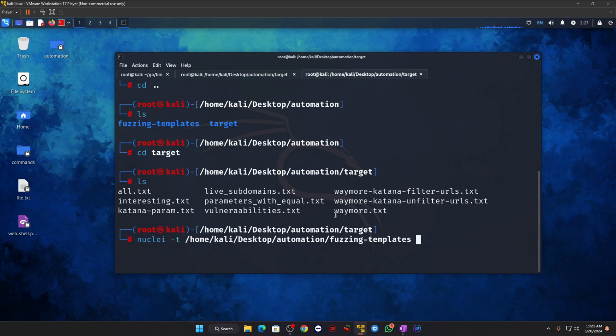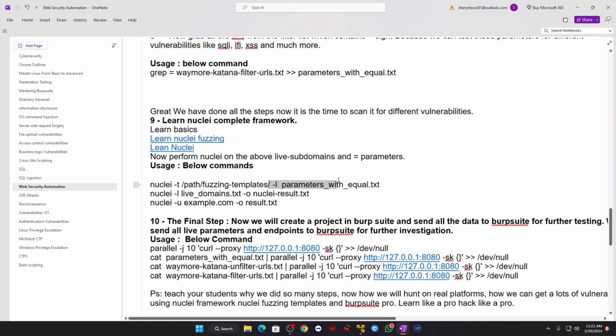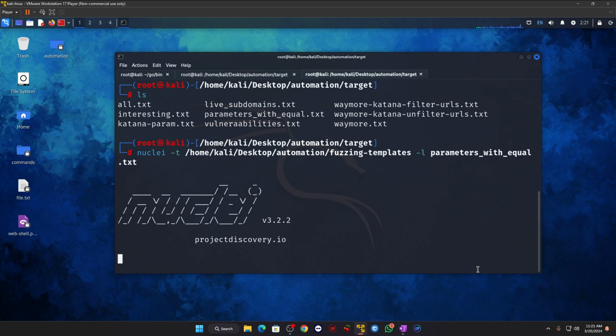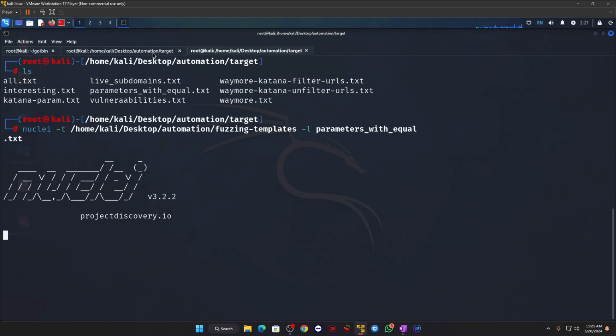In this way you will need to provide the path of those fuzzing templates that are basically used for the automation to find vulnerabilities. And now it is time to provide the path of params with equal to, so you can provide it with hyphen l with the list, as you can clearly see in the command. So hyphen l params with equal to, and just hit enter. What it will do is start finding the vulnerabilities for you. Once it discovers something, it will start giving you the results.